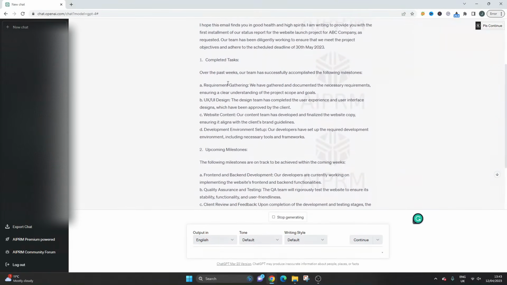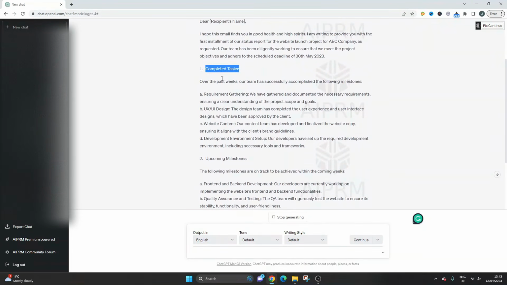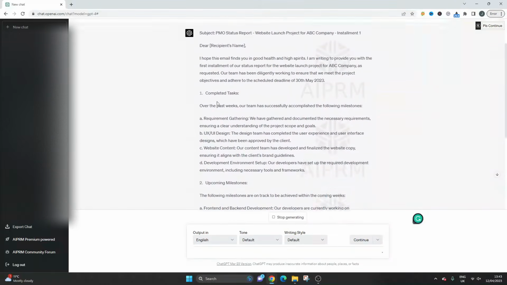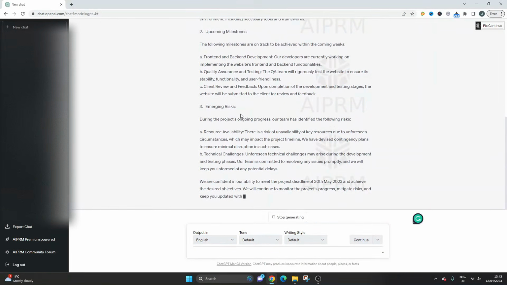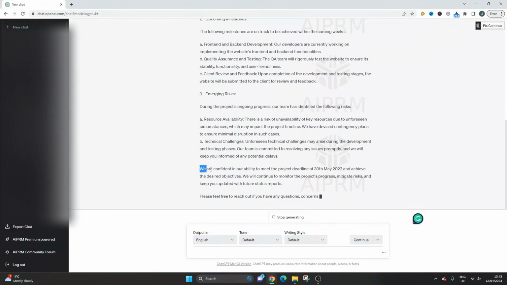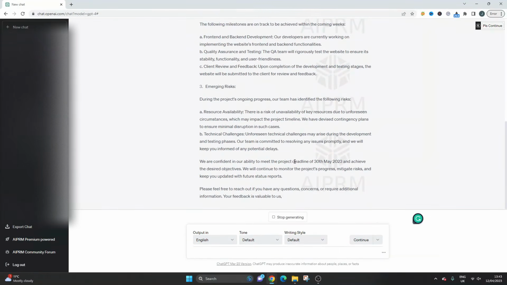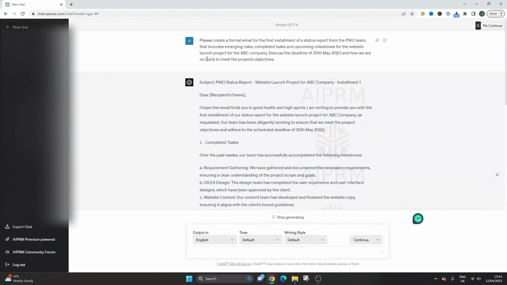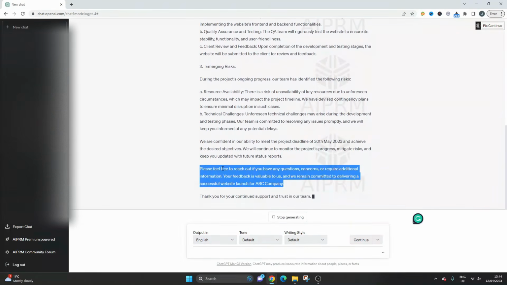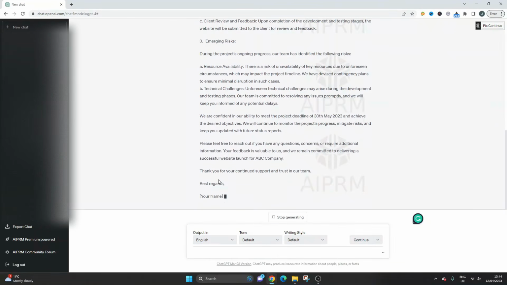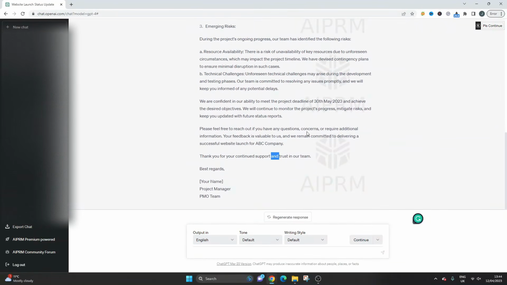Upcoming milestones. And you can bold this. So you obviously can change the formatting, or we could even put in a prompt here, change the formatting for completed tasks to be a bolded header. You could do that. But otherwise, look, it's literally listened to exactly what I've asked it. Completed tasks, upcoming milestones, emerging risks. And it's just putting little things like, we are confident in our ability to meet the project deadline, because I've said we are on track. So it's very, very intuitive. I like this at the bottom. Please feel free to reach out if you have any questions. Best regards. Thank you for your continued support and trust in our team. It's just really, really useful.